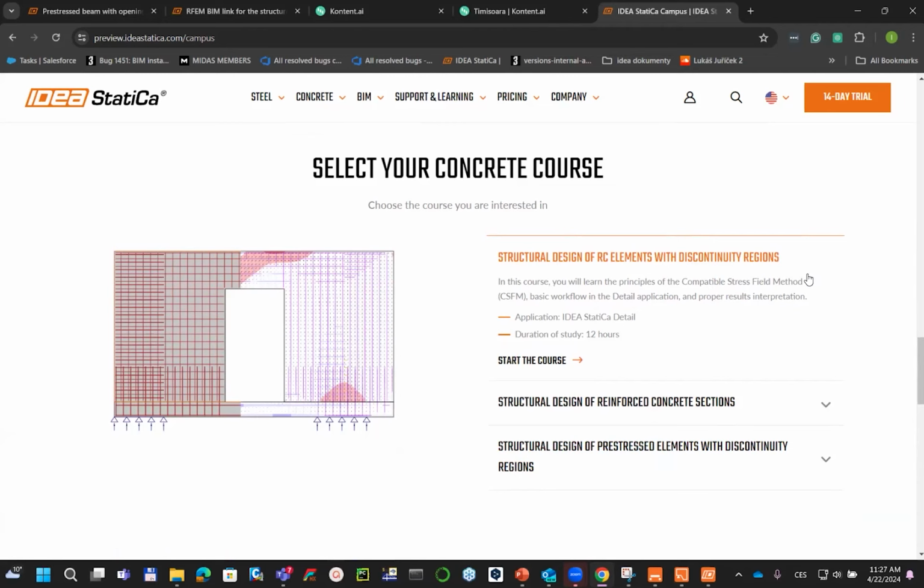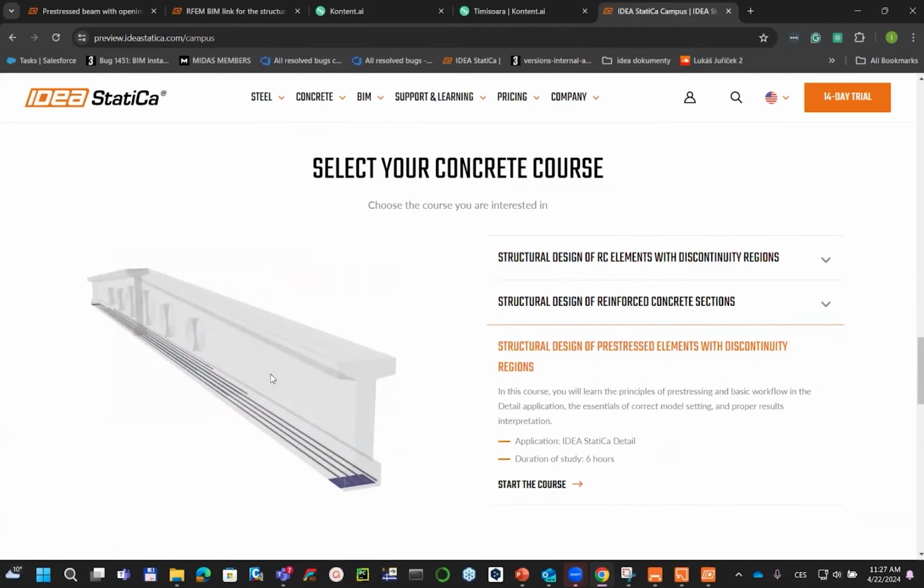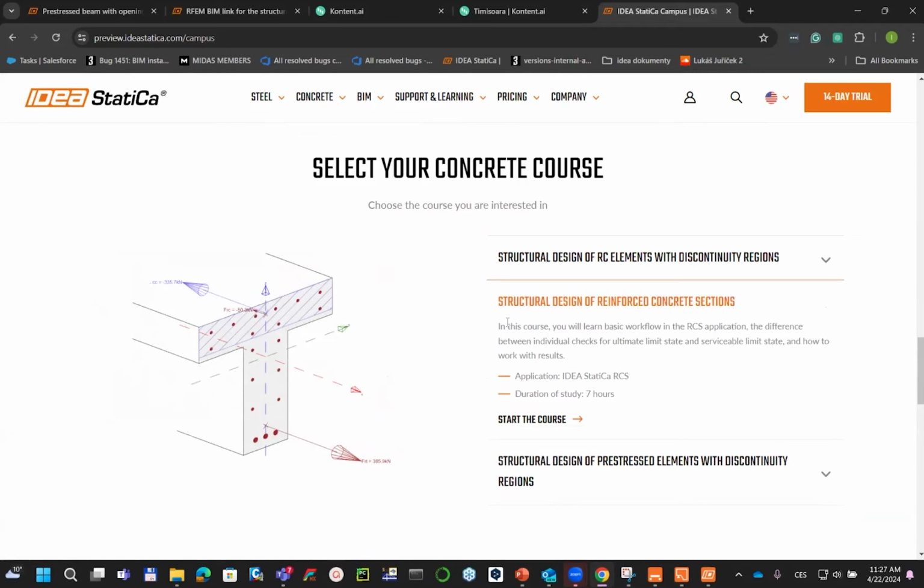This is generally our case, what we are doing right now. And also the pre-stressed option. This is the beam from the training where you go through the course and understand the benefits, the impact, and how to design and code-check pre-stressed beams and pre-stressed structures using IDEA StatiCa Detail. And there is also a course for structure design of reinforced concrete sections.